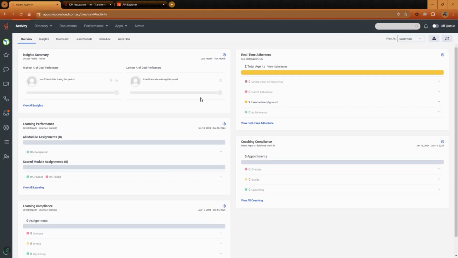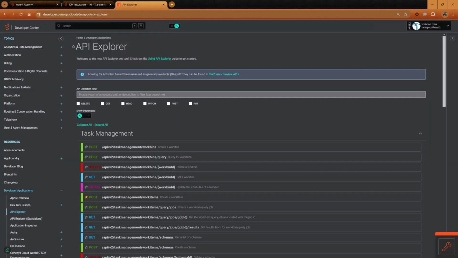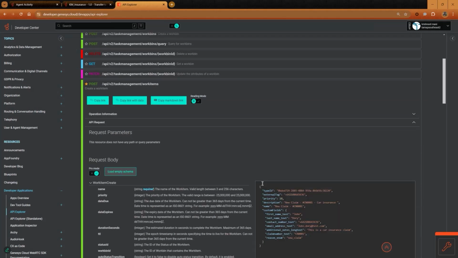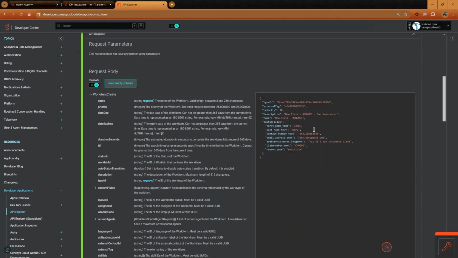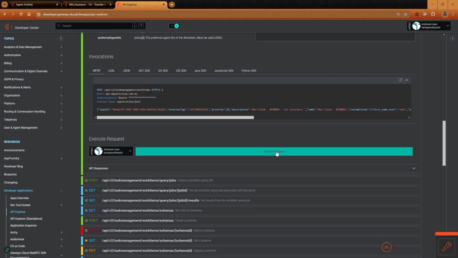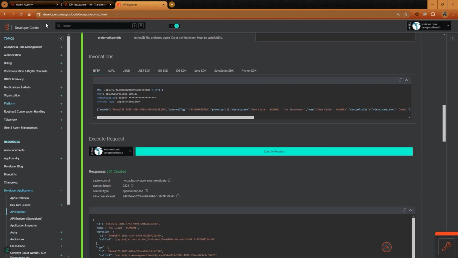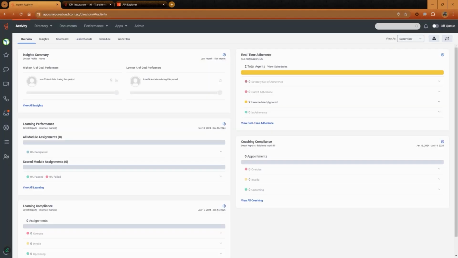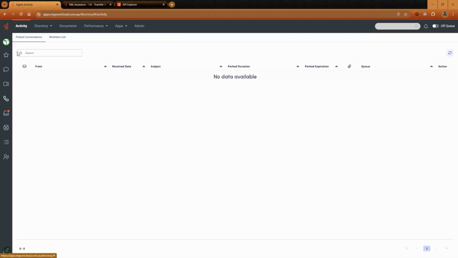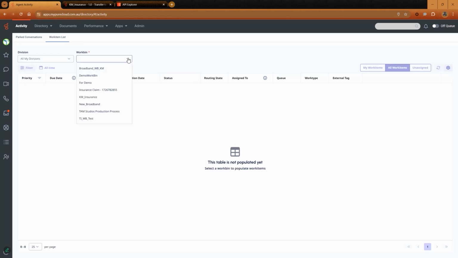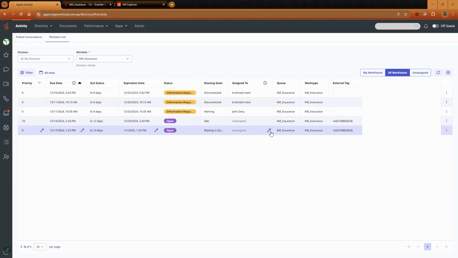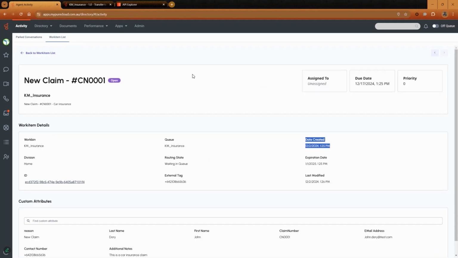Let's now create a work item to see how the work automation works. For this, I'll just use the Genesys Cloud API tools to now inject the work items. I've got the required information to create a work item. I'll hit execute request to now create a work item. Notice I'm not on the queue. As such, I will not receive the work item. If I navigate to list view, select work item lists, select our KM insurance work bin, I should now see the work item that we just created.